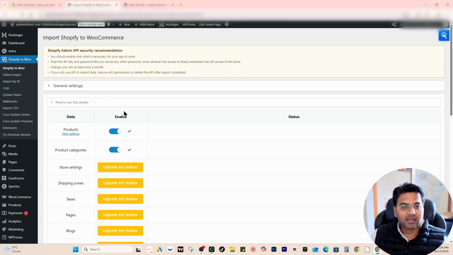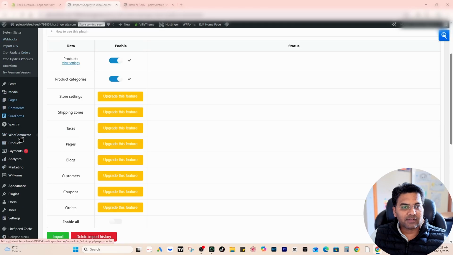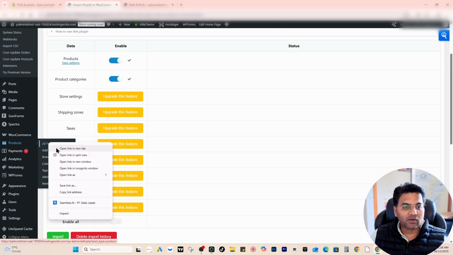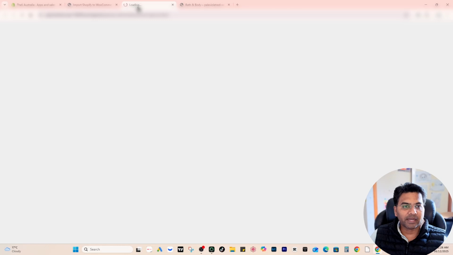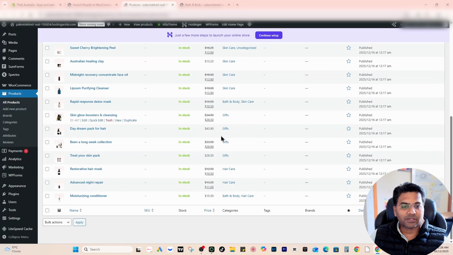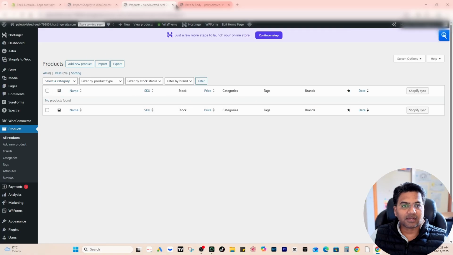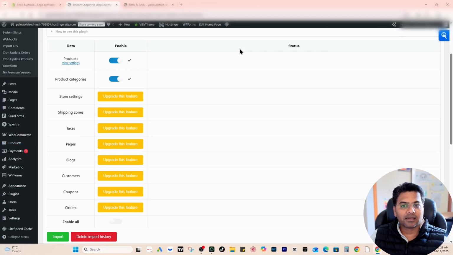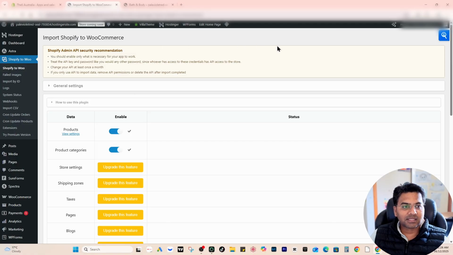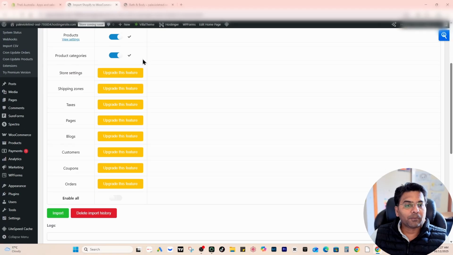Now, before I start anything, if you go to the left-hand side panel and go to products and all products, I simply right click to open it. And what I will do is delete all of these dummy products. So I'll select all and then bulk action, move to trash, apply. Once it's done, I close this tab and go back, and if you are lost somewhere on the page, simply go to the left-hand side panel here, click Shopify to Woo plugin, and it will open up this one.